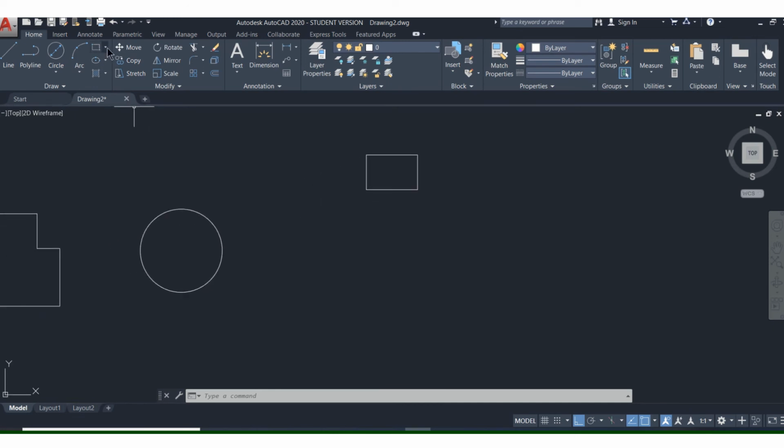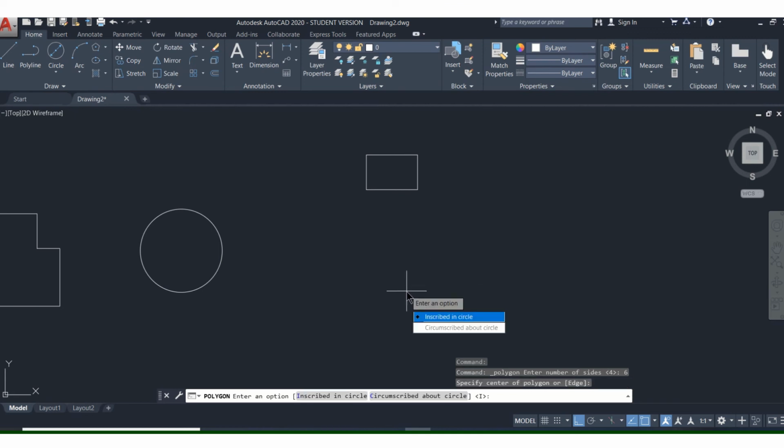Beneath rectangles, if you click on that little arrow, it also will do polygons. So polygons are not 4-sided shapes, any side shapes. Now notice what the command says, enter the number of sides. So let's say we wanted to do a 6-sided shape. Type in 6. Now remember, you got to hit enter to move to the next part of the command, and then it says specify the center.